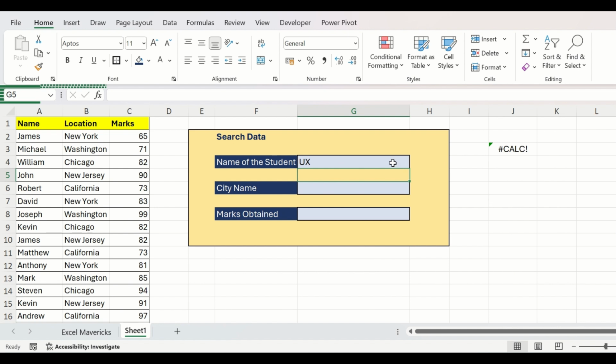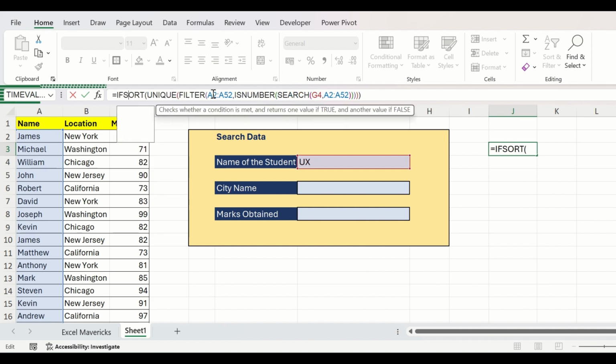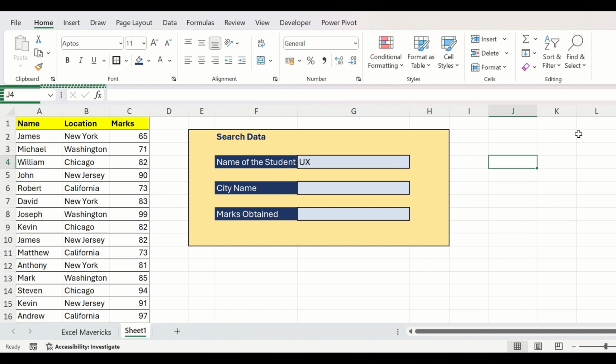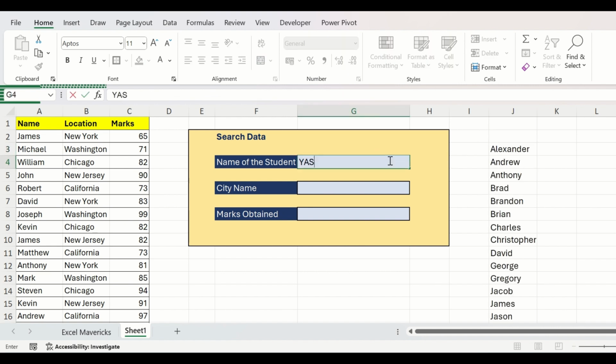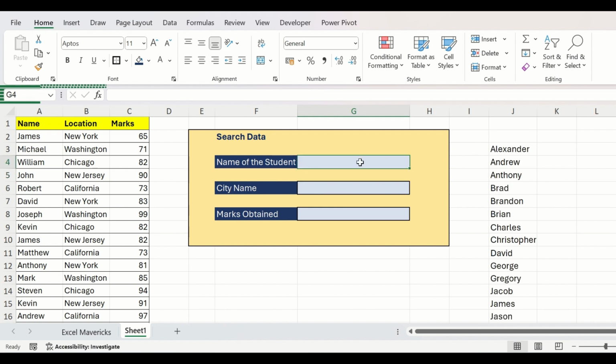To stop it from showing an error, we will give an error handling function, that is IFERROR, outside, and at the end we'll put one comma and give a blank and close the bracket so that there is no error displayed. Now if we type anything that is not matching any of the names, it will show no value instead of showing an error.